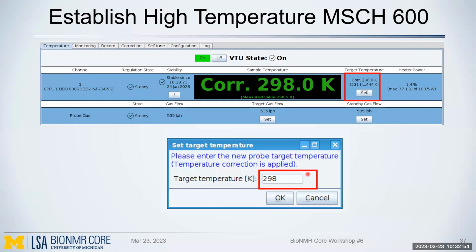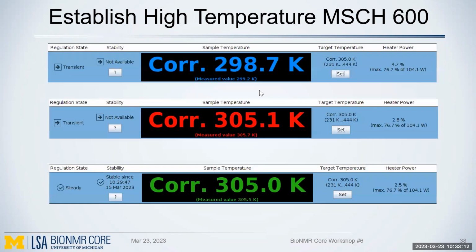And to run high temperature NMR experiments, you can just directly go to this temperature setup and click on set. And here you can enter your target temperature. Once you have entered your target temperature, for example, here I entered 305, you can just watch how the temperature changes. If initially your temperature is lower than the target temperature, your sample temperature is shown in blue, and then the heater will turn on, so the heater power increases.